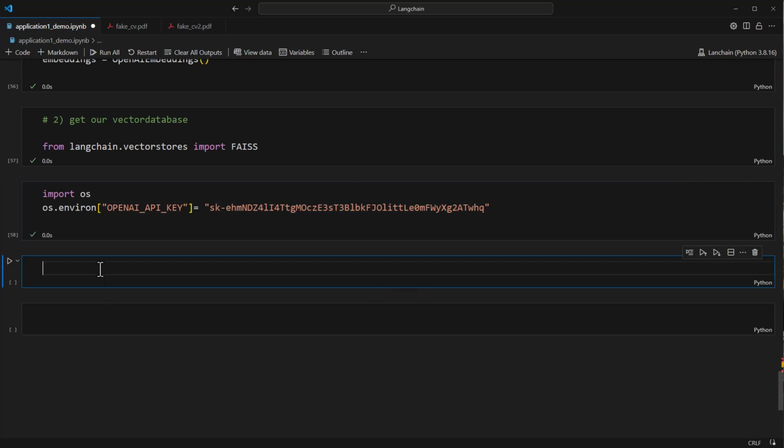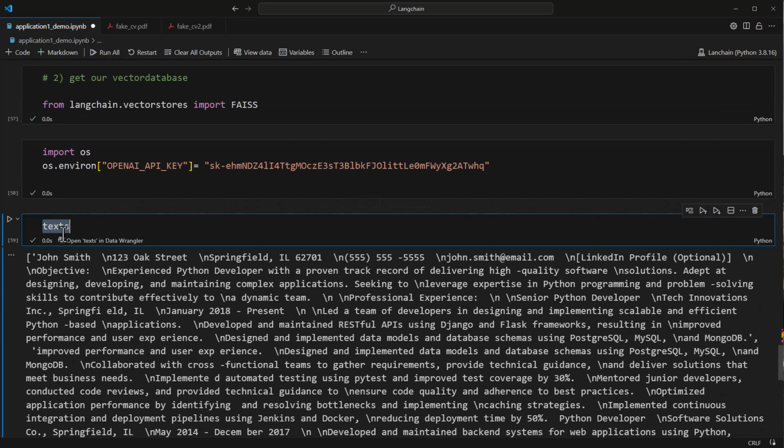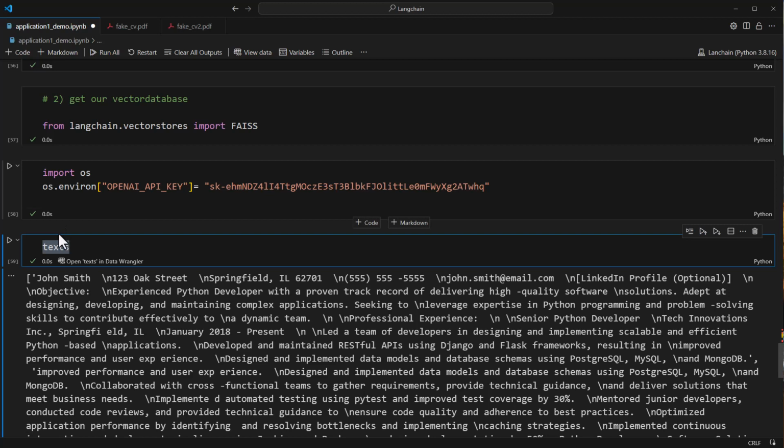So if you just quickly recall what we've done till now, we got this text, which is effectively the CV that we'd got. So we're going to create embeddings from this. So how do we create those embeddings? Let's just call it document search.